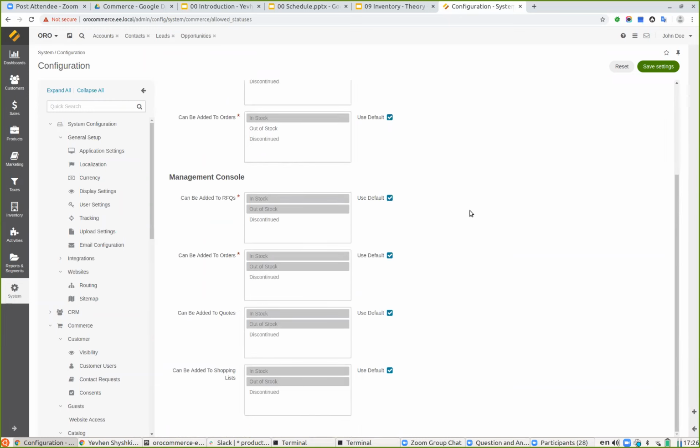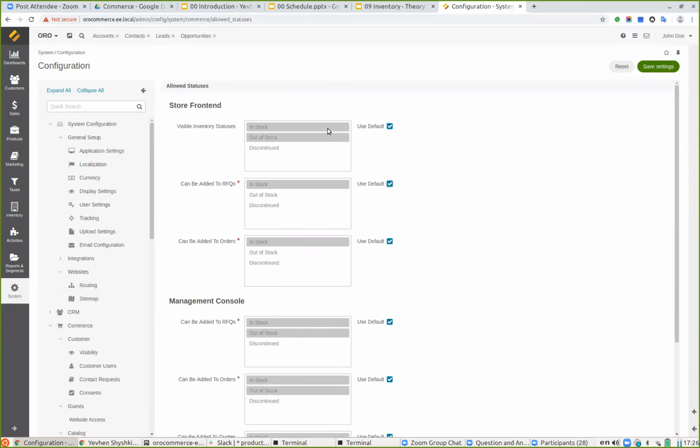A similar thing can be done on the management console level. You can also add specific products with specific statuses to the RFQ, to orders, to quotes, and to the shopping list. But in this case, usually talking about the management console, we can make it a little bit different. For example, we can allow working with in-stock and out-of-stock products, no matter the actual status of a product. If you are going to add your own status to the product, then you will see it here too. So the common customization here is to have archived products which were there but are no longer available.